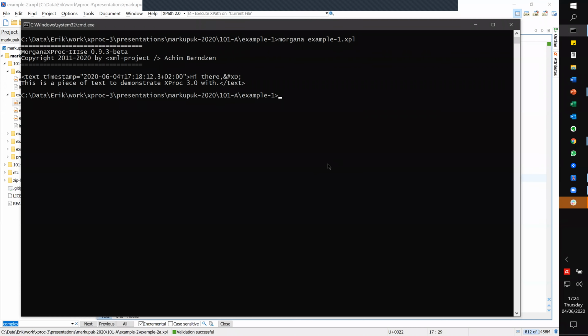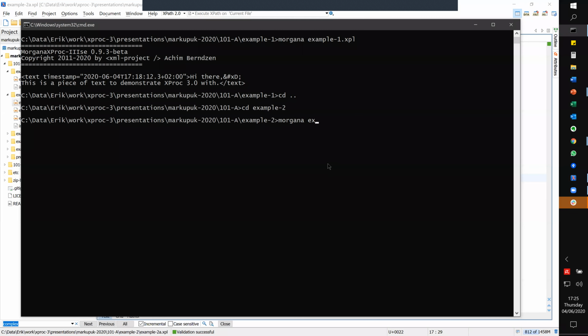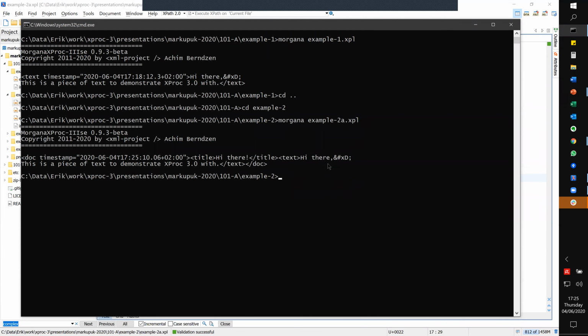So let's run that. And as you can see it's there. It has a doc element with a timestamp. It has a title element, and it has the text element in there. It's not nicely formatted, but we're going to do something about it very soon.